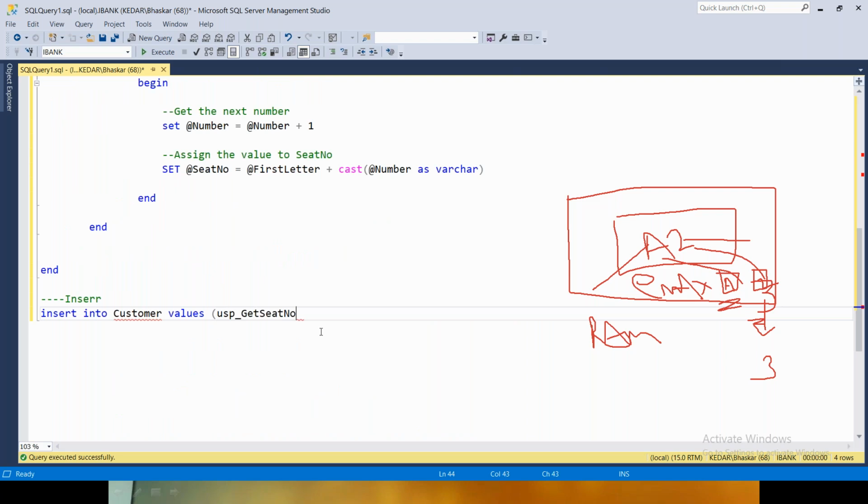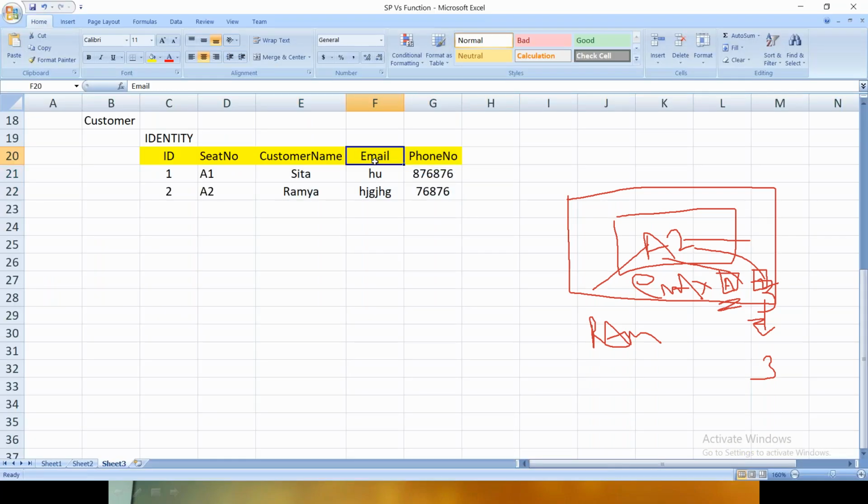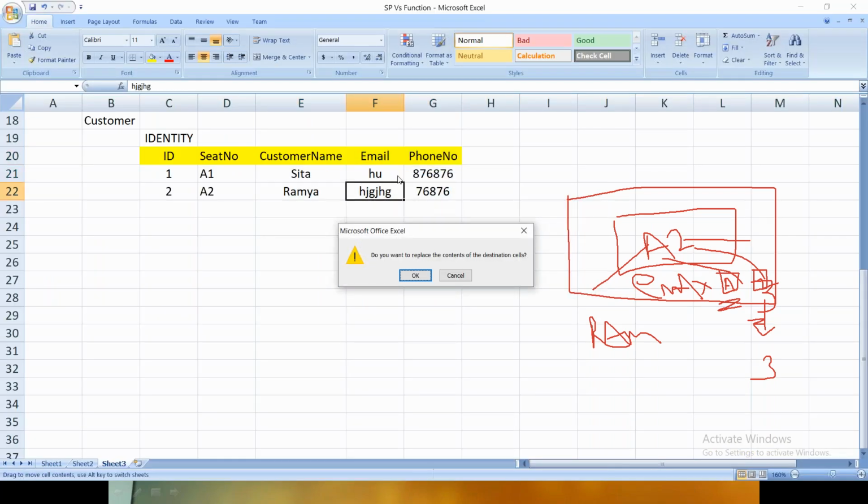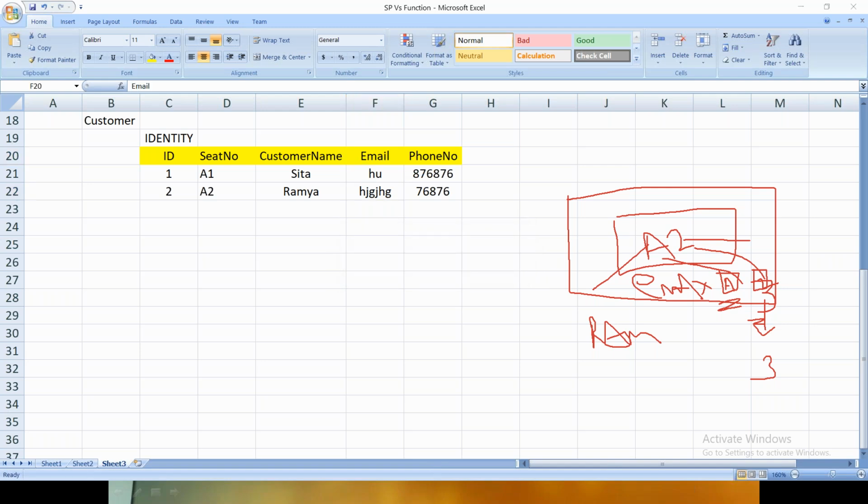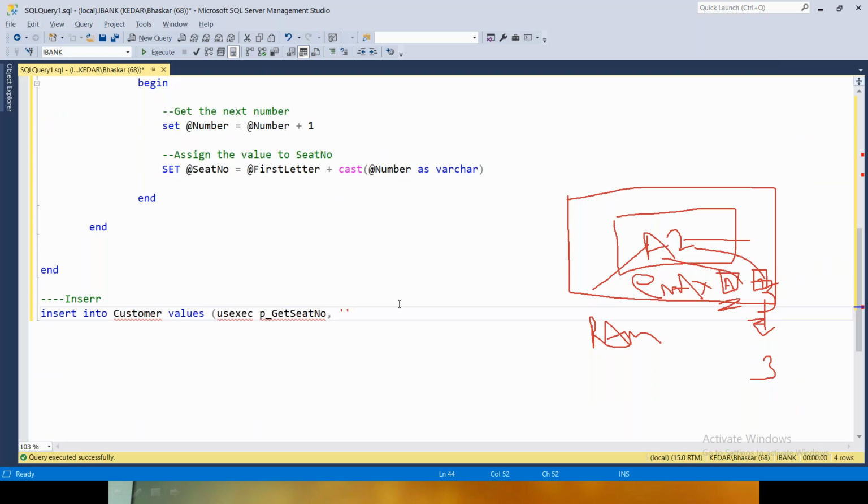Can I write a stored proc name here? So can I say exec stored proc name, comma, the next one is email ID, phone number? Clear? So phone number, email, employee number, say some name and some email ID, abc@gmail.com and some phone number. Okay, this is my phone number. Can I execute like this?